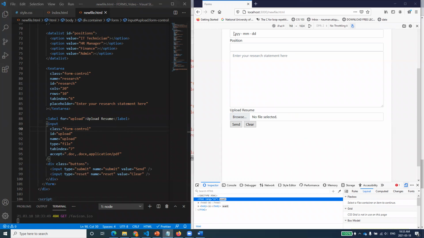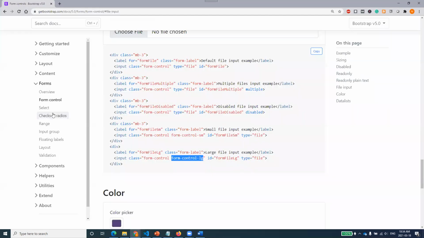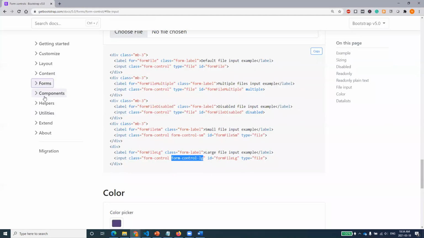Now what is remaining? These two buttons are coming stretched, stuck to the top, and they are on the left side, and we have to implement that on the right side. So let's go to the button part first. Let's go to the buttons, and buttons will be in components.